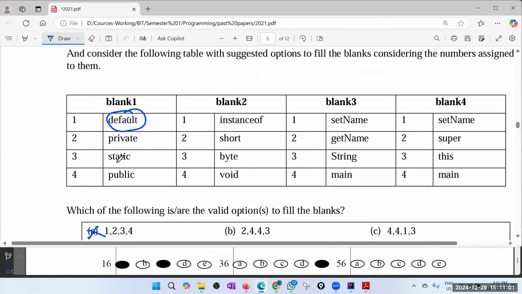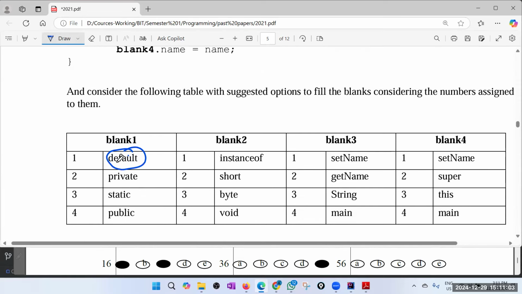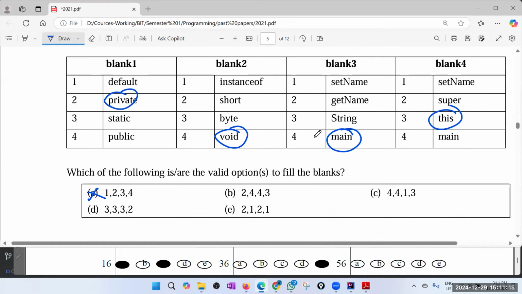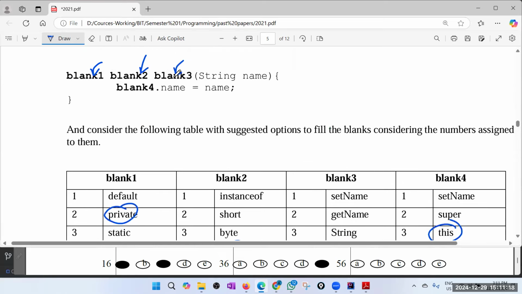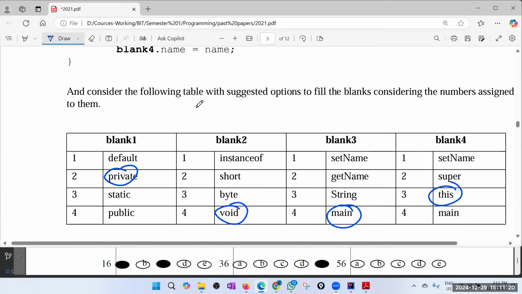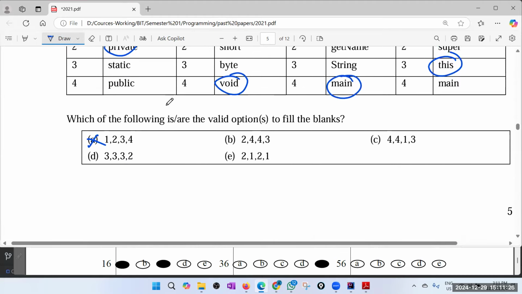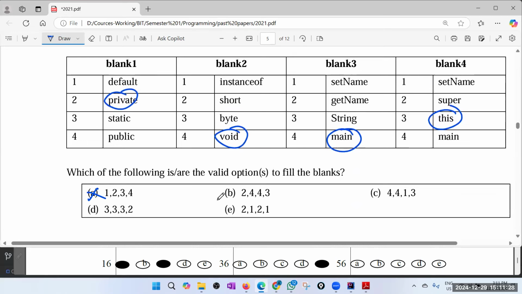2 4 4 3. Private void main. Of course, you can give any name. Then this should be this dot main. This dot name is name. That is possible, right? I'll go for that. It looks crazy, but theoretically possible.